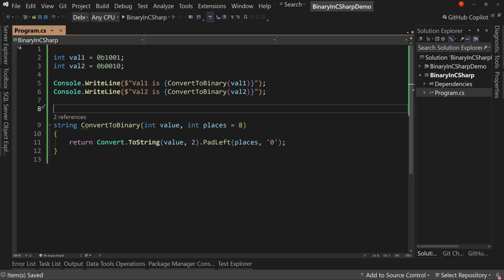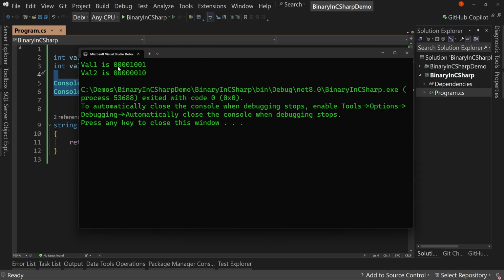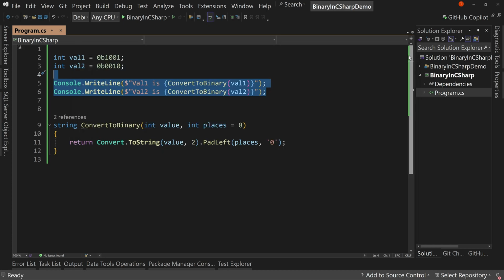So here we have a basic setup. I've done a little bit of work where we now have two values, val1 and val2, and we're printing those out on the console. So we can see val1 is 1001 and val2 is 0010. If you want to just do the 4 numbers, I don't want to read all 8. So we have these two numbers.